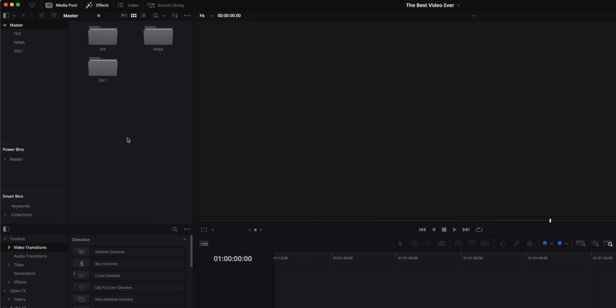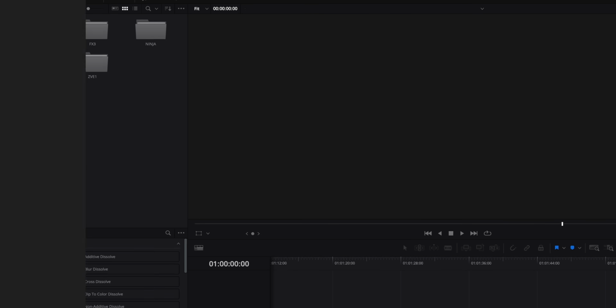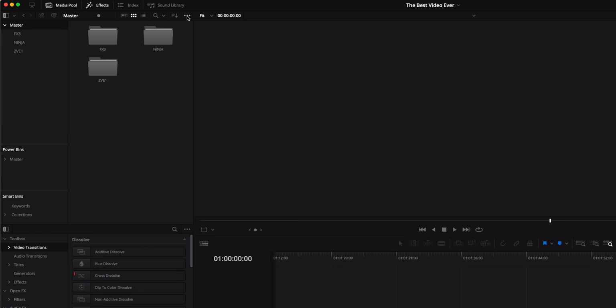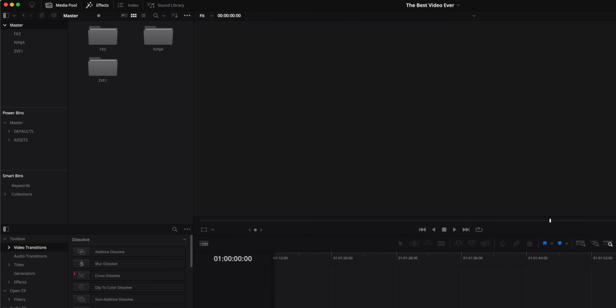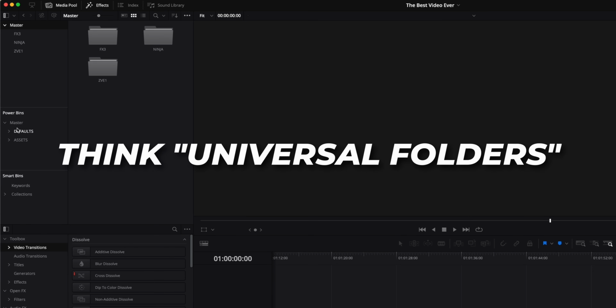Now, something that's super important that's going to save you a ton of time in this view is something called power bins. And if you're not seeing this, you want to click on these 3 dots in the top right corner of your media pool, and you want to click show power bins, and show smart bins too while you're at it. Power bins, like we saw in the color page with the power grades, are different folders that will carry over between projects within a project library.